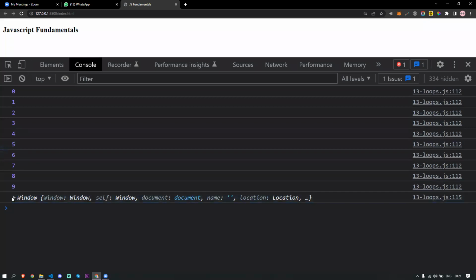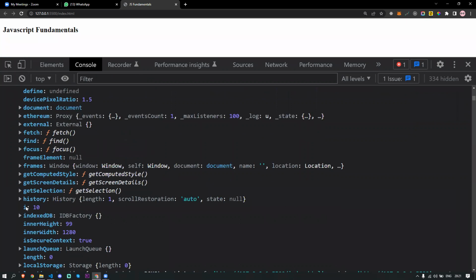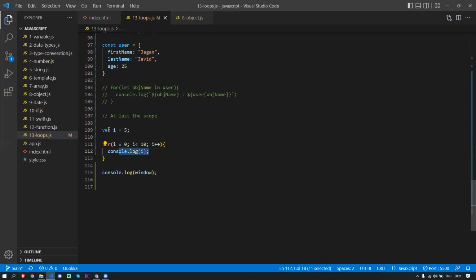So if I open this again and go and check the I, what did the I change to? It changed to 10. Basically, this I is going to affect this I. This is the global scope problem. Now I will explain how this is going to happen when we use let.